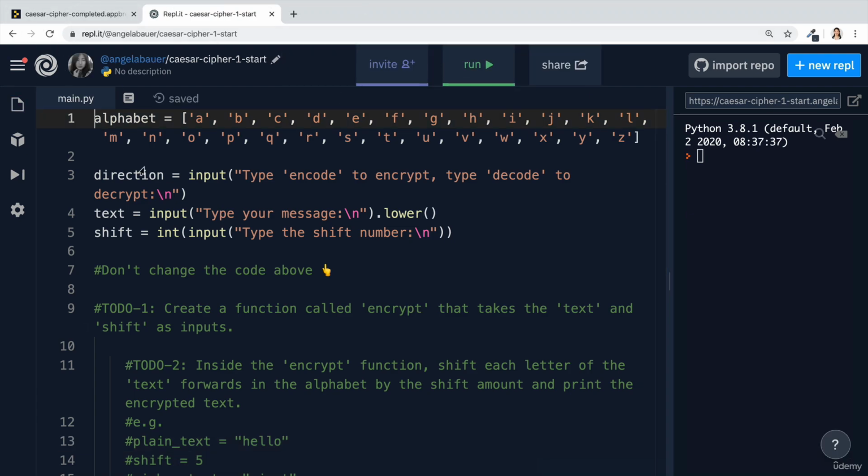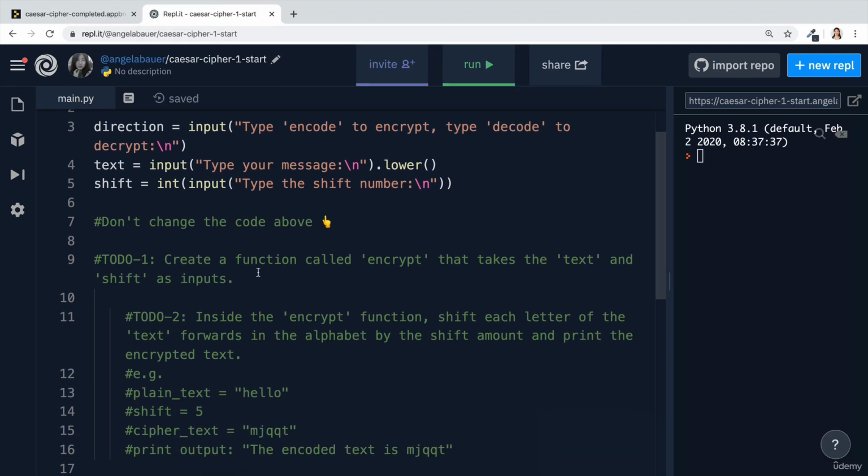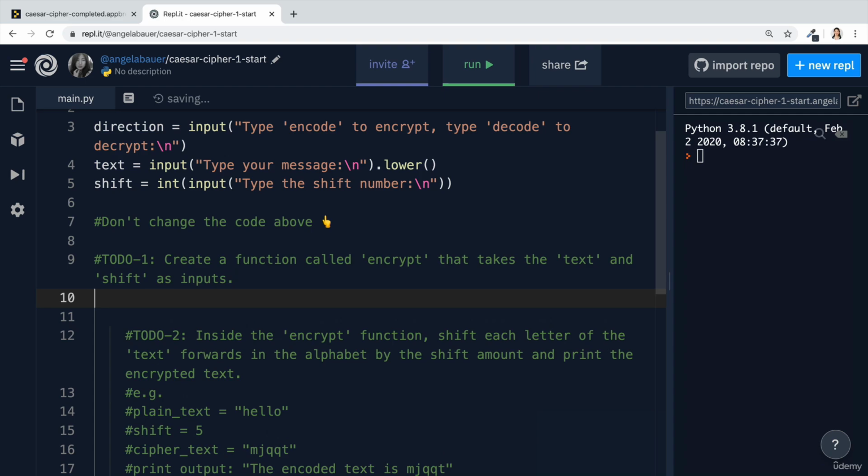Alright, so I'm going to fork a copy of the starting file and tackle to-do number 1, which is to create a function, which is done using def, and it's called encrypt. And this function is going to take 2 inputs. So inside the parentheses, I'm going to put 2 parameters.